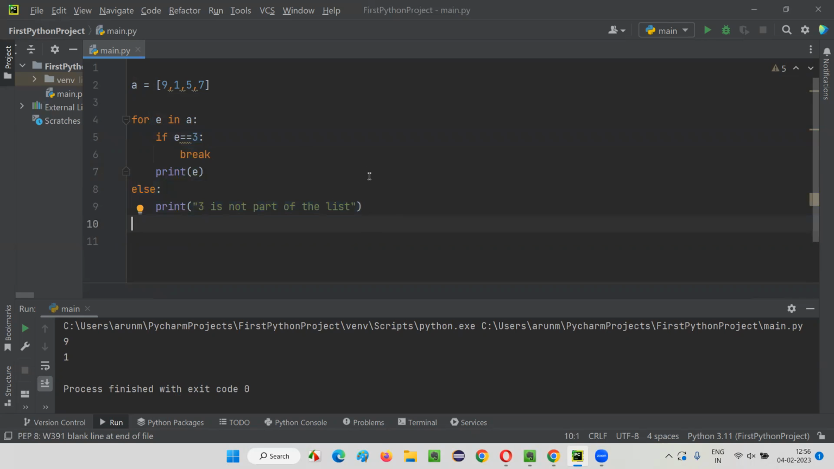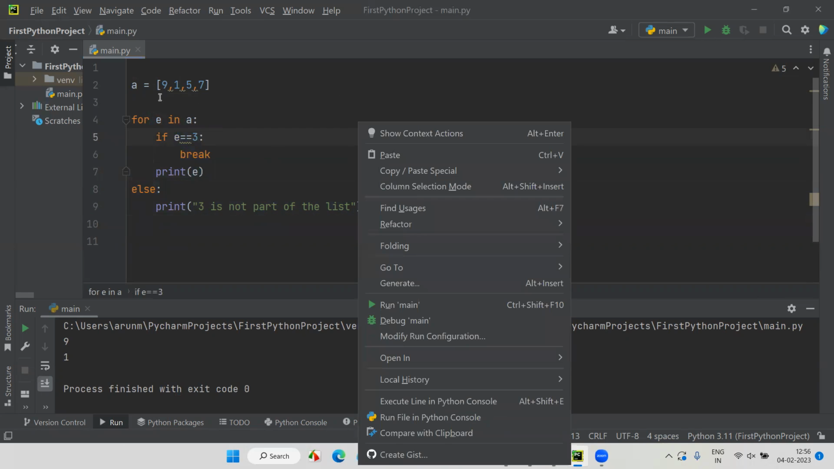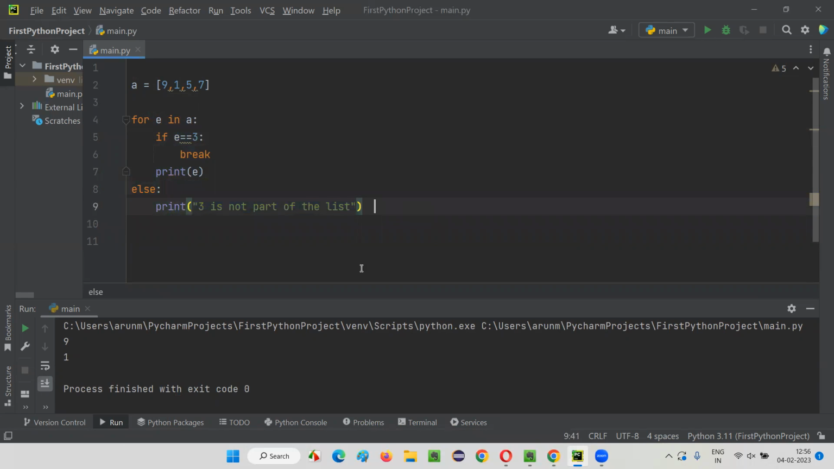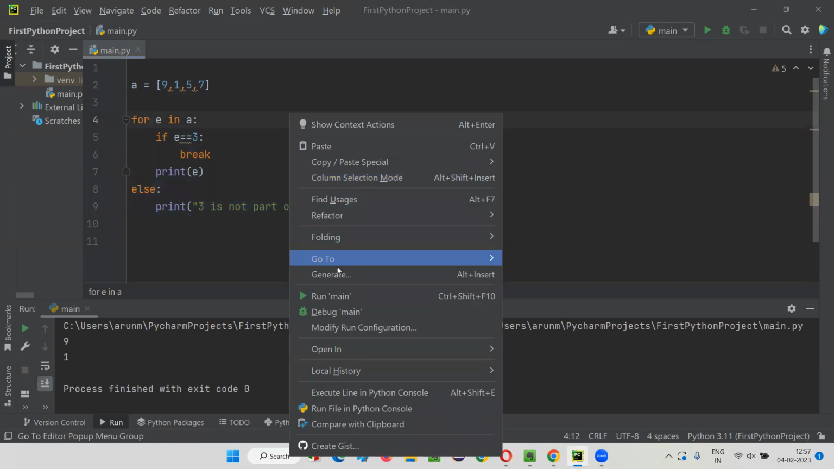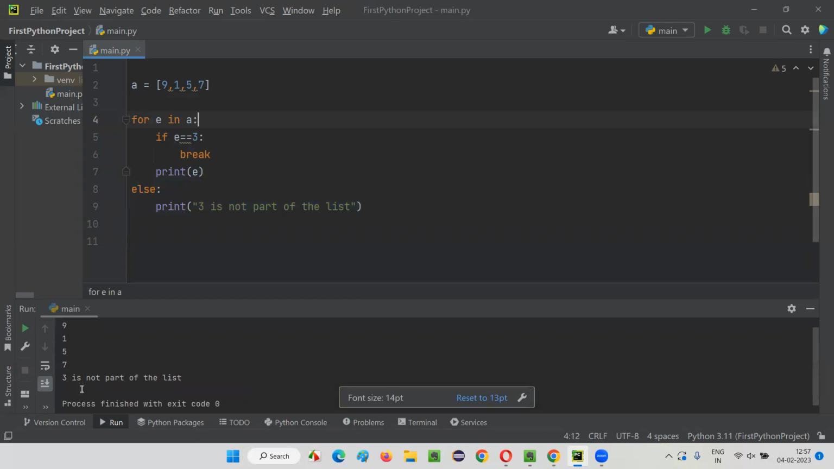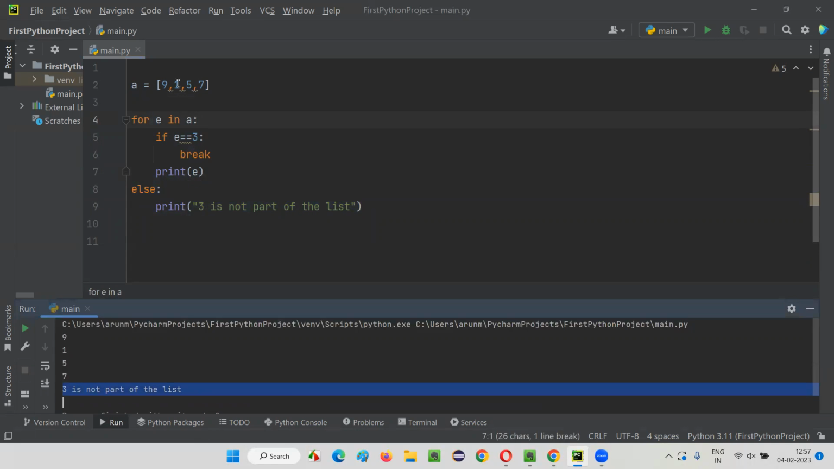Guys, this is one of the situations where you can use the else block to find out whether an element is there or not in the list, and it will give you proper output. Right click, run. You see 9, 1, 5, 7, and 3 is not part of the list is printed. All the elements of the list got printed, and 3 is not part of the list got printed.